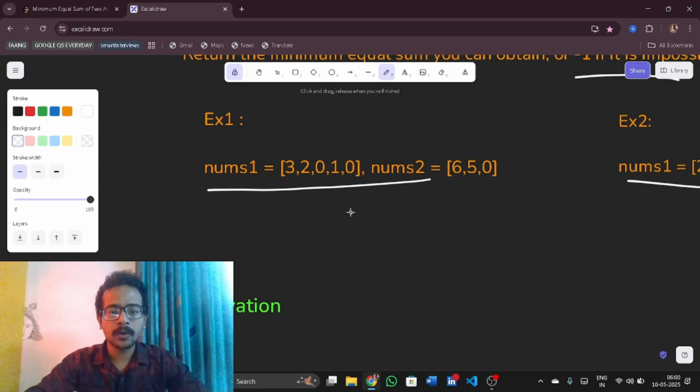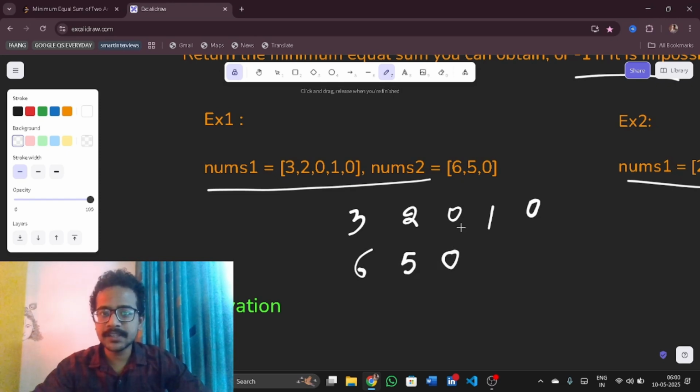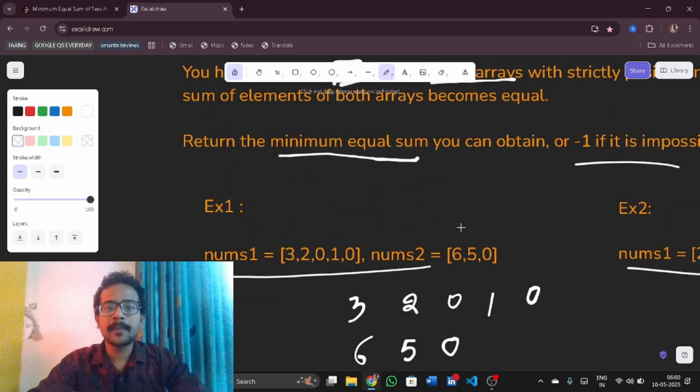Now we have 3 2 0 1 0. Now what is the minimum element that I can give to these zeros? That means I am changing all the zeros. Why am I considering the minimum number? Because we are asked for the minimum equal sum.